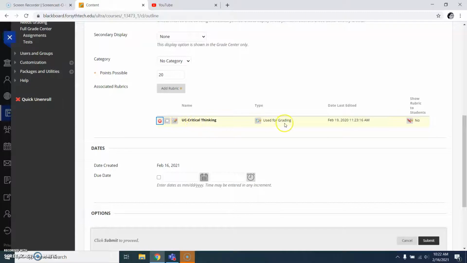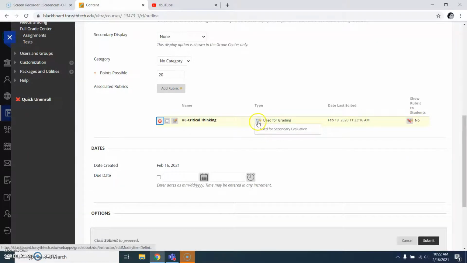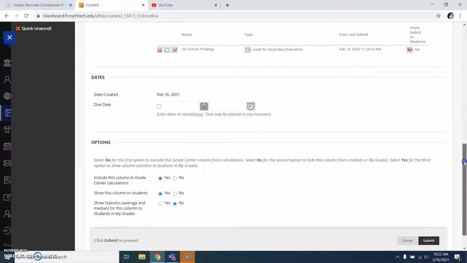So you see critical thinking, and then can the student see this rubric currently? No. You can change this if you would like. The most important thing for you to change is right here, where it says used for grading. You're going to change that to say used for secondary evaluation. So once you've done those things, scroll down here.